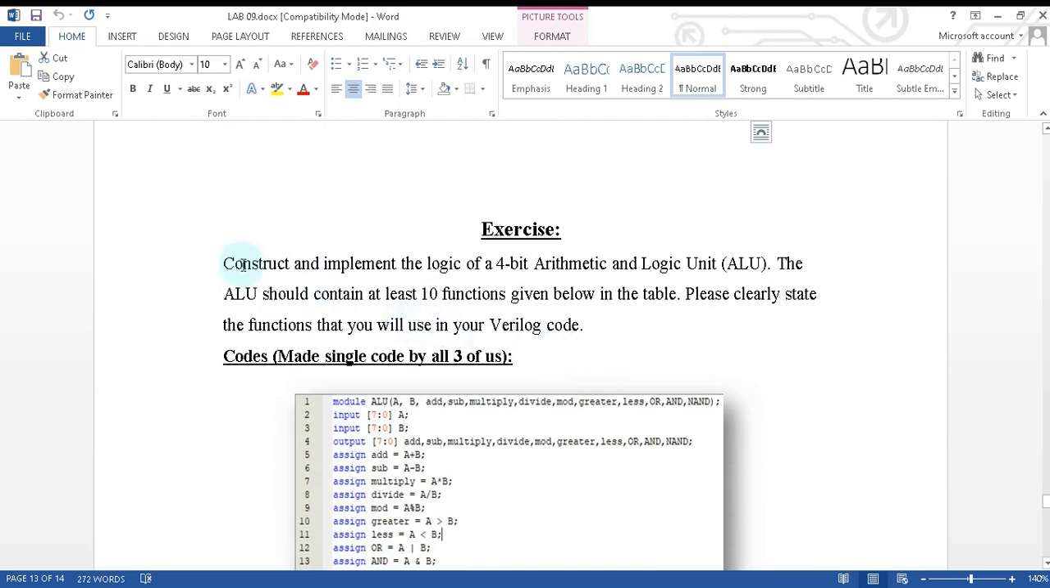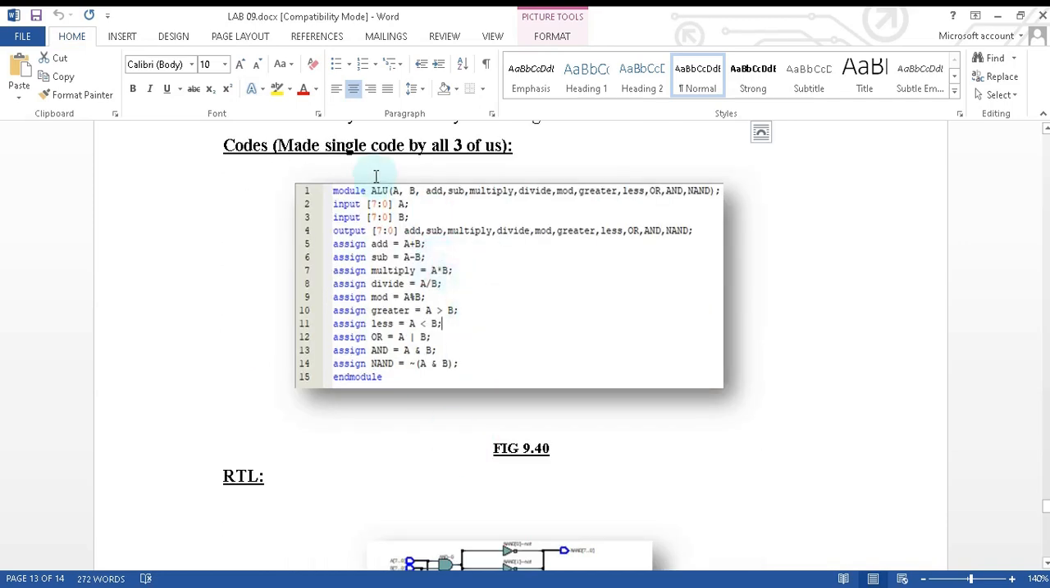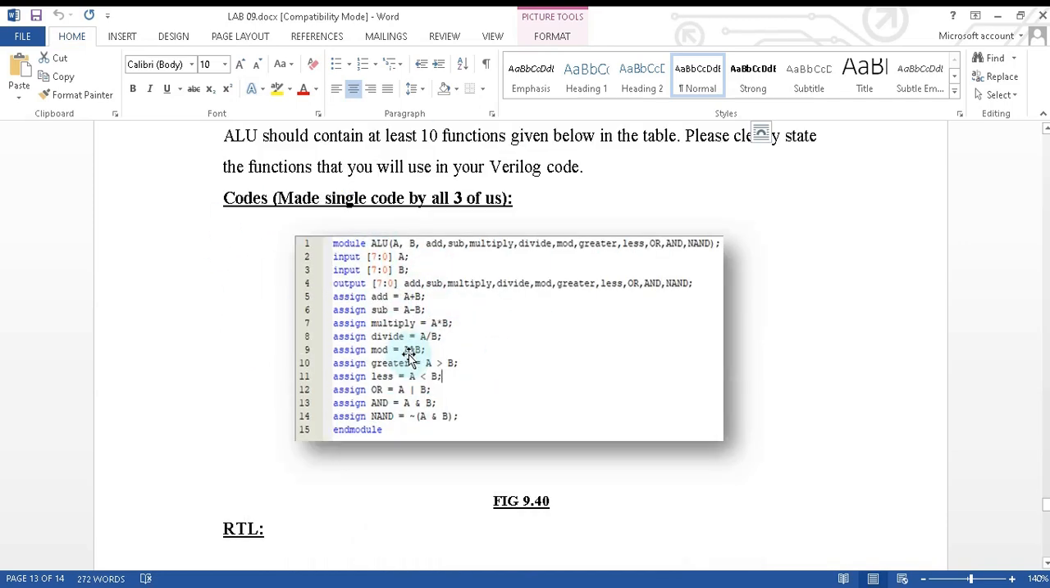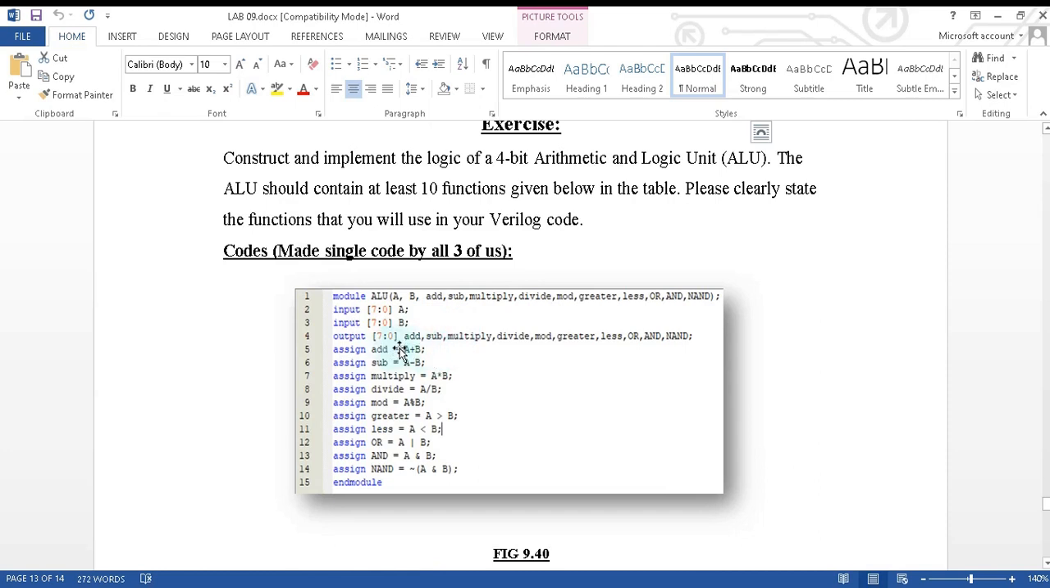And this was our exercise in which we have to construct and implement the logic of a 4-bit ALU. The ALU should contain at least 10 functions given below in the table. Please clearly state all the functions that you will use in your Verilog code. Basically in this exercise code we had to make a 4-bit ALU, and the functions that it should perform were addition, subtraction, multiplication, division, modulus, greater than, less than, or, and NAND.